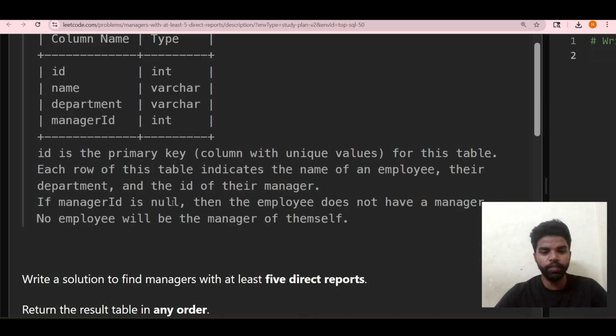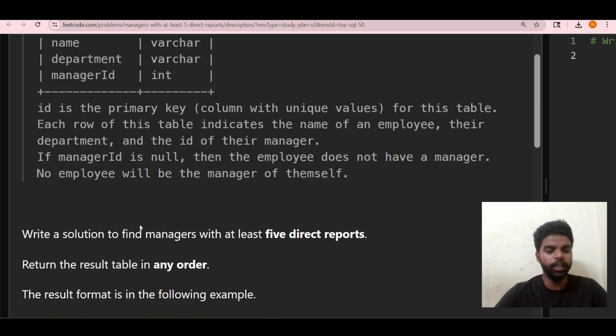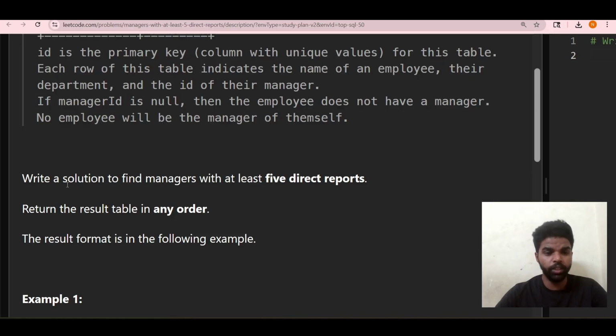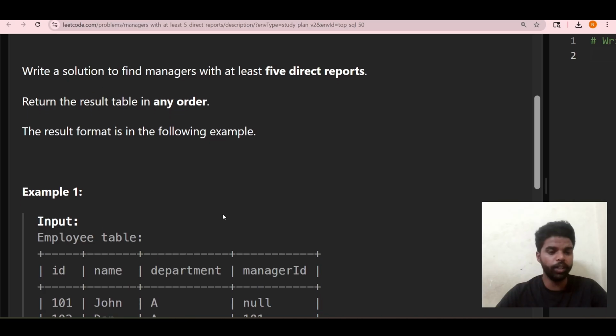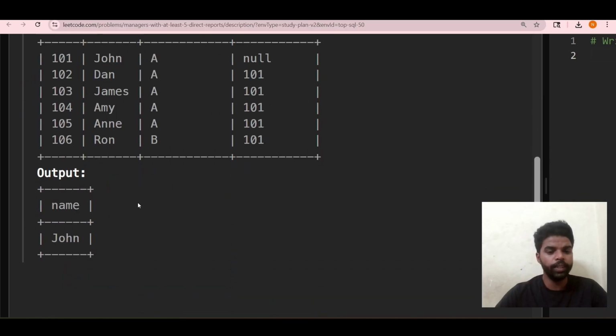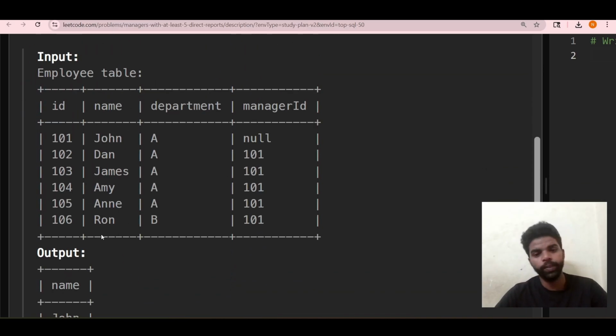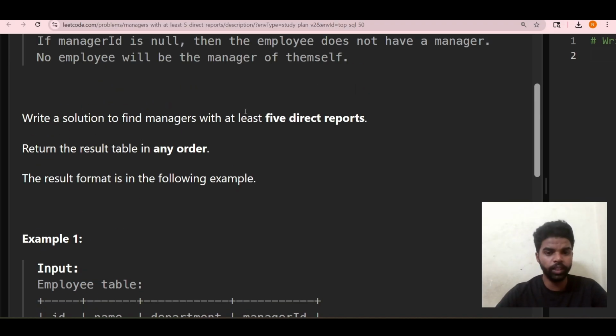If manager ID is null, then the employee does not have a manager. No employee will be the manager of themselves. Here we have to write a solution to find managers with at least 5 direct reports. Return the result table in any order. So here we have a table and this is our output. What we have to check here is at least 5 direct reports.